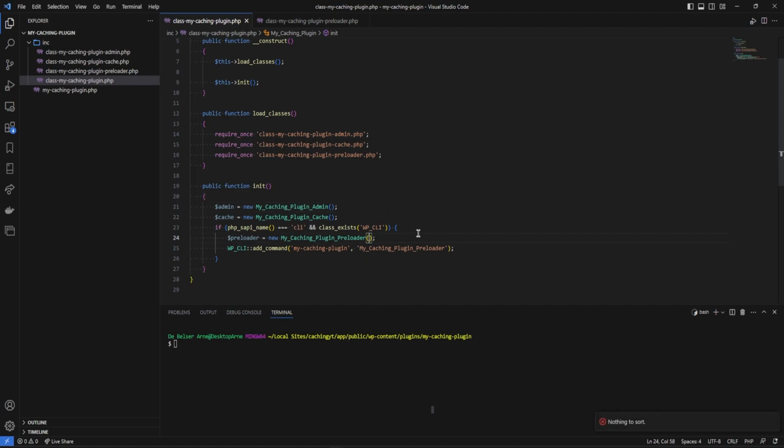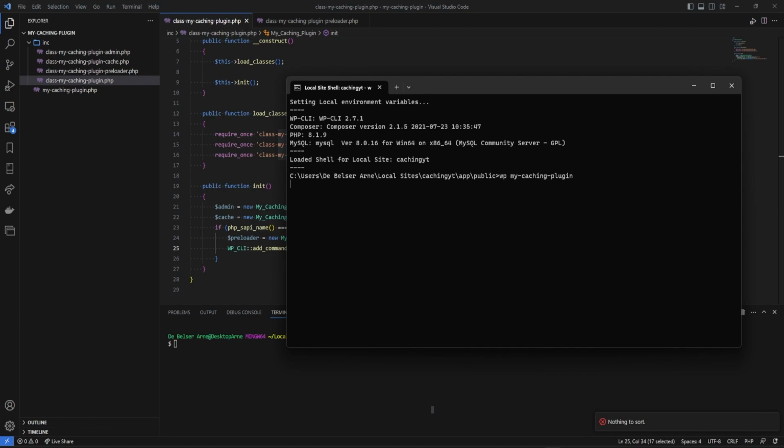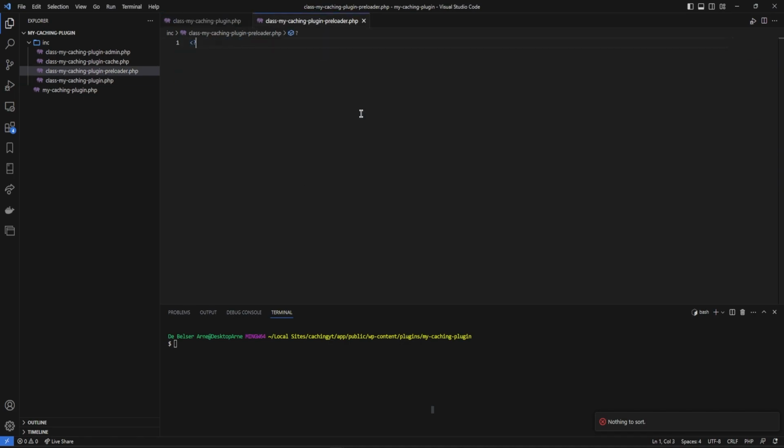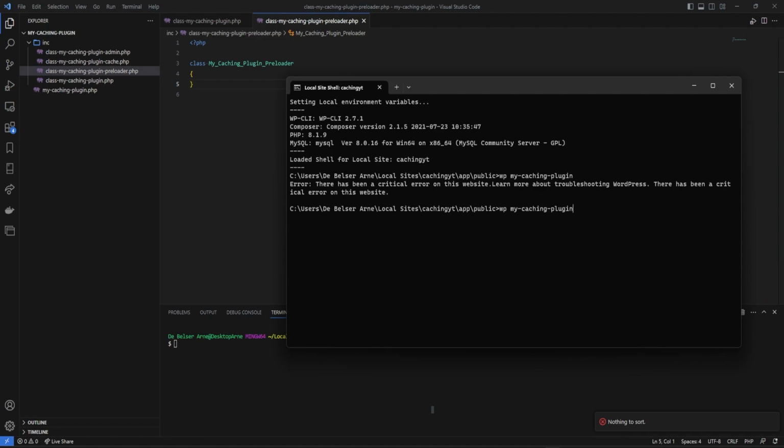So if we've written everything like this, we should be able to run this command. So if you do WP and the command, error, there's been a critical error. Let's see. It might be because this class does not exist yet. So let's go into class My Caching plugin preloader.php and create a new class. Class My Caching plugin preloader. Like this. Let's see if it works now. All right. The WP help My Caching plugin command for more information.